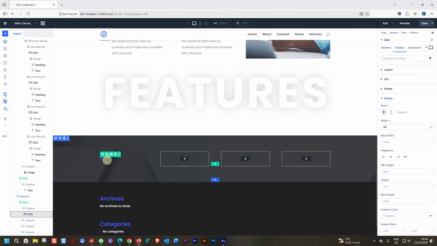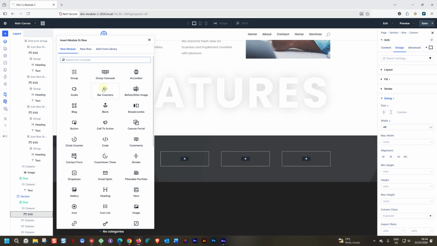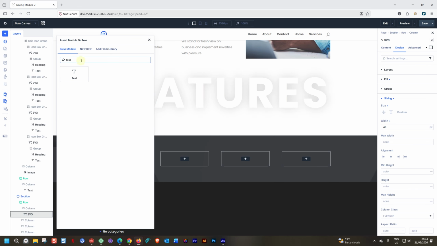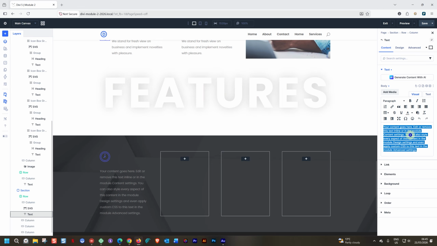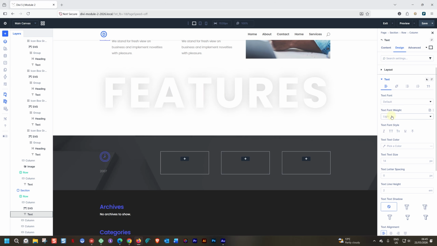To add another element, I cannot do that on page, so I go to the layers panel on the left, right-click and add element below, and this will be a text element. I'm going to put a number in here. I select the text and type in 2007, and we change it as follows.